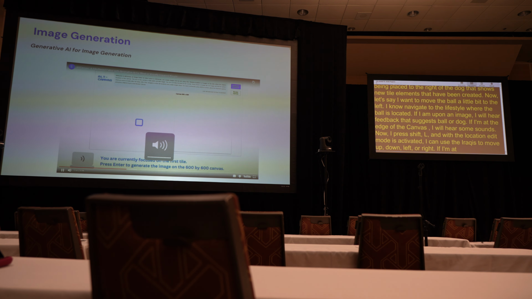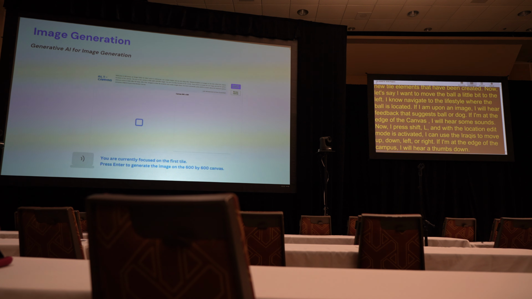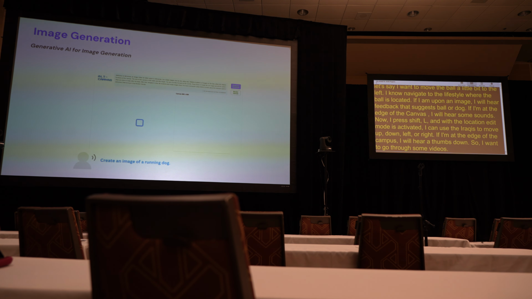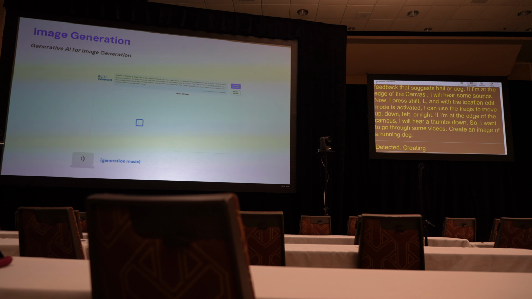We focused on the first tile. Press enter to generate the first image on a 600 by 600 canvas. Create an image of a running dog. Detected. Create an image of a running dog. Press enter to confirm and the escape key to cancel. Enter pressed. Image generation starting.